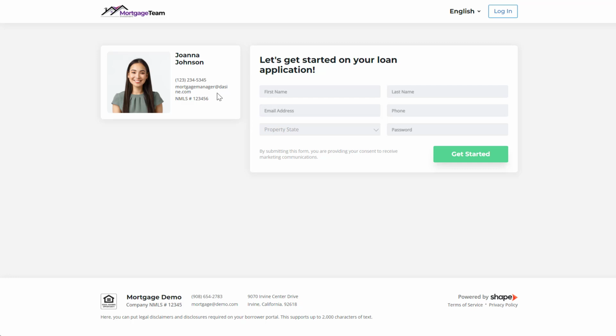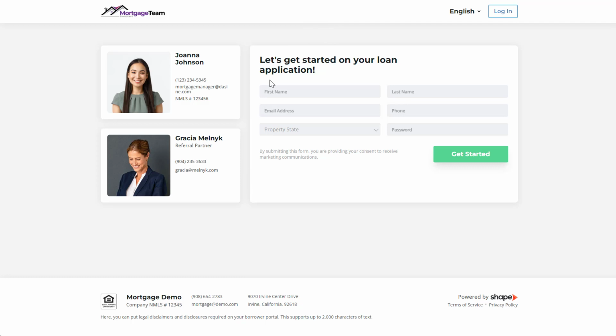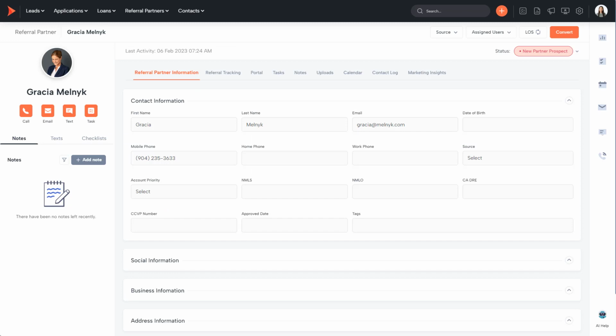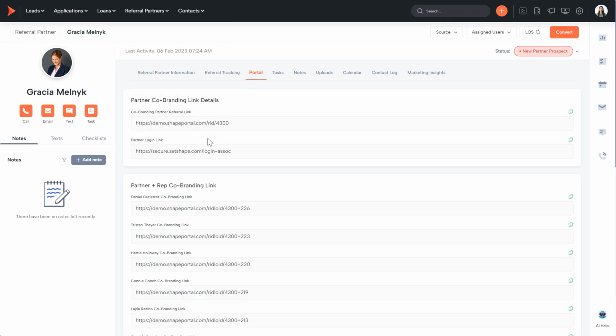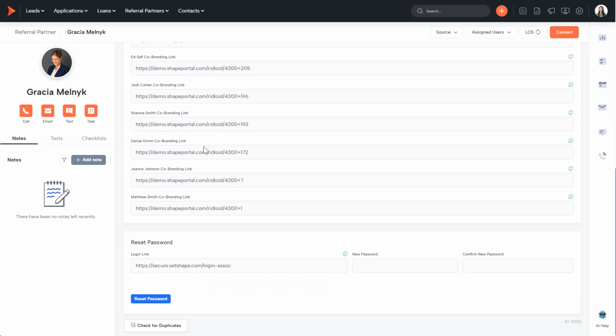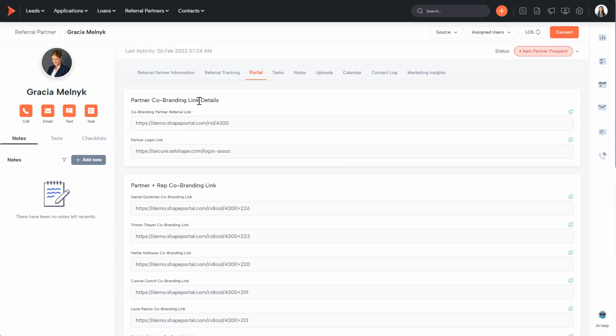Shape's portal co-branding feature is a powerful tool that allows businesses to create a shared marketing experience with their referral partners, improving their branding efforts and streamlining the referral process. By navigating to the Portal tab of each referral partner's profile, businesses can easily generate co-branded links to share with their partners, providing a more seamless and professional experience for their customers.